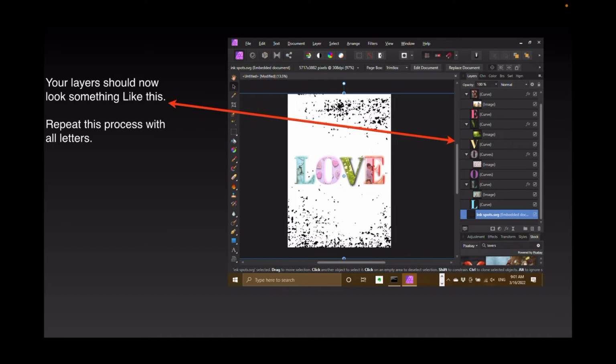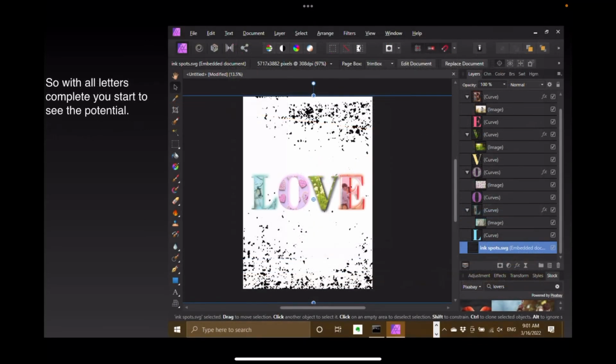Now you can't see it in the layers, but what you can see in the layers is each individual letter has been left on its own below its original mask. So with all letters complete, you can start to see the potential.